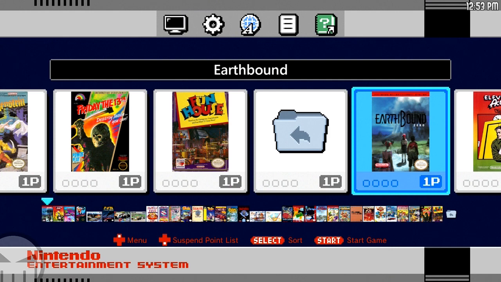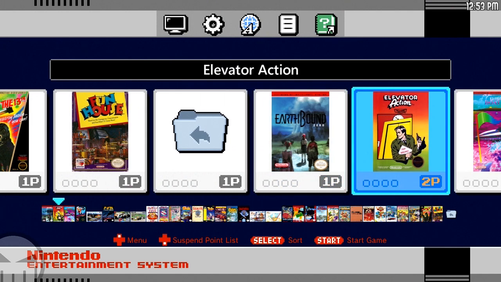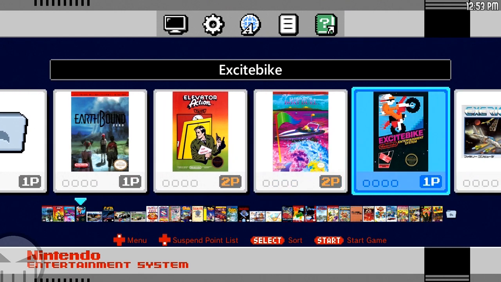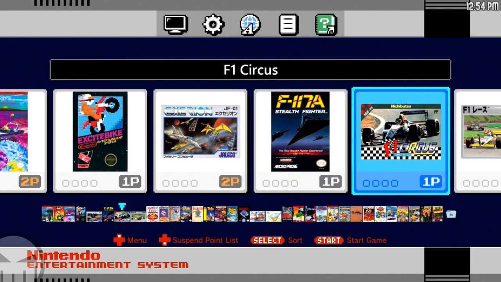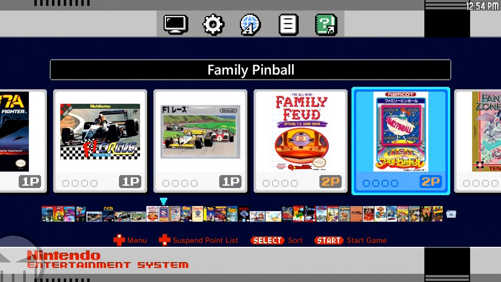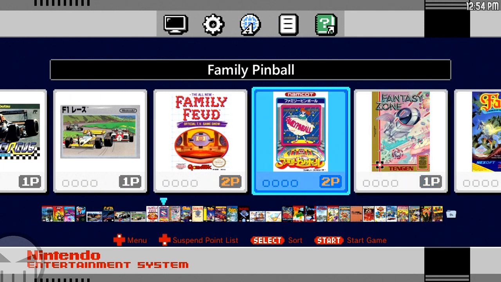I used to have a homebrew cartridge of this, and I think I sold it to my friend. I did play it through all the way. So we got Elevator Action, Eliminator Boat Duel, Excitebike, Exerion, F-117A Stealth Fighter, F-1 Circus, F-1 Race, Family Feud, Family Pinball, which is actually the Japanese version of Rockin' Ball, which is also on here. But Family Pinball is worth having because this was a Namco game, and there's a Pac-Man-related table, but when the game came out here as Rockin' Ball, it wasn't published by Namco, and they got rid of all the Pac-Man stuff, so kind of odd.